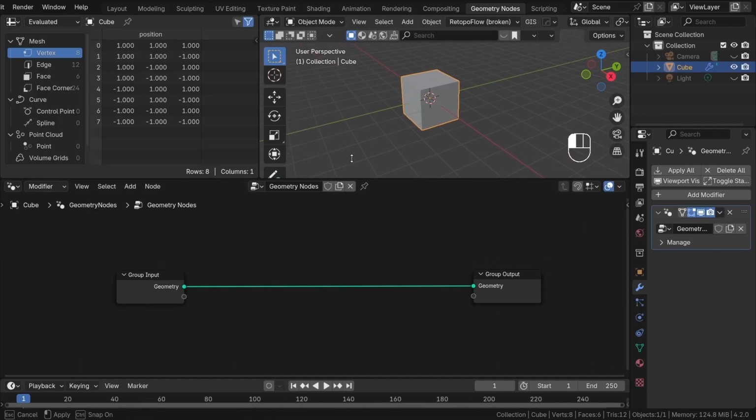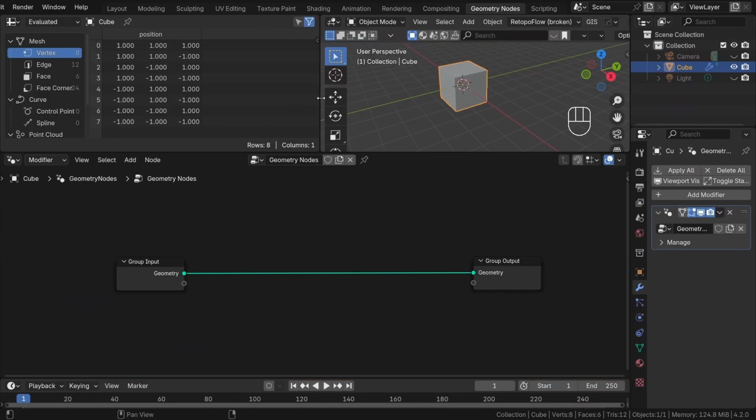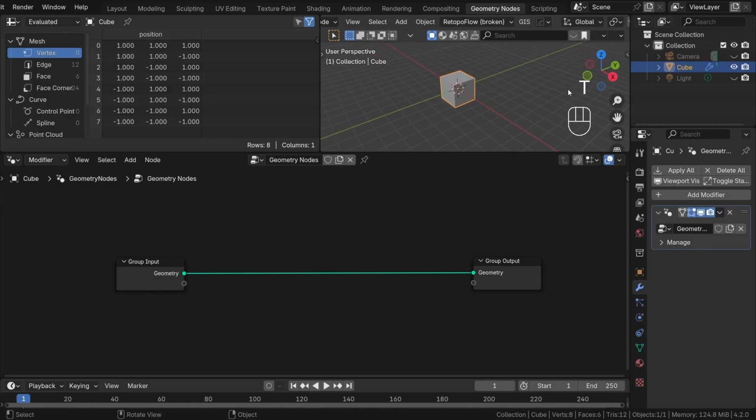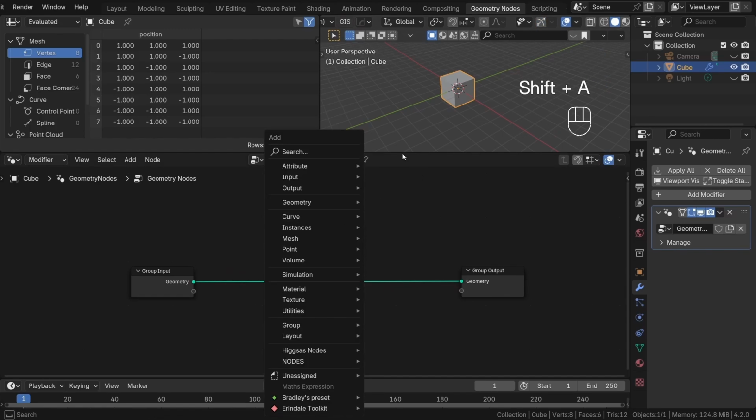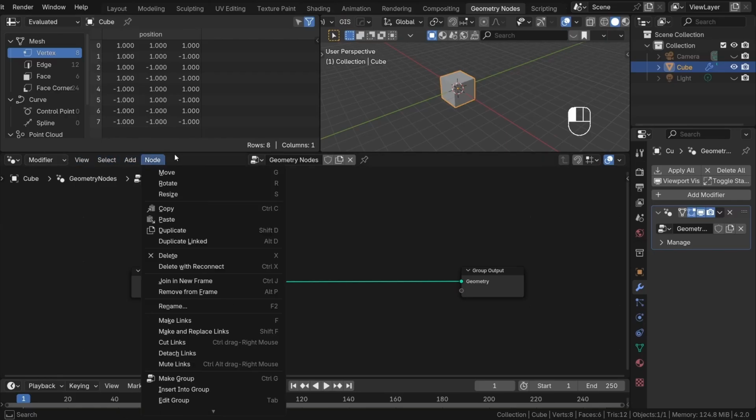Our goal in this series is to create this yummy donut, and we will do that here. First, let's learn how to edit this geometry. One of the most basic operations is transform. To add a new node, you can just use the shortcut Shift-A or click the Add button at the top. Let's search for transform.